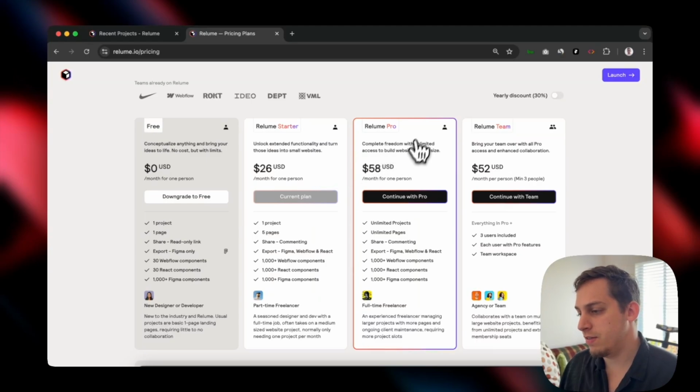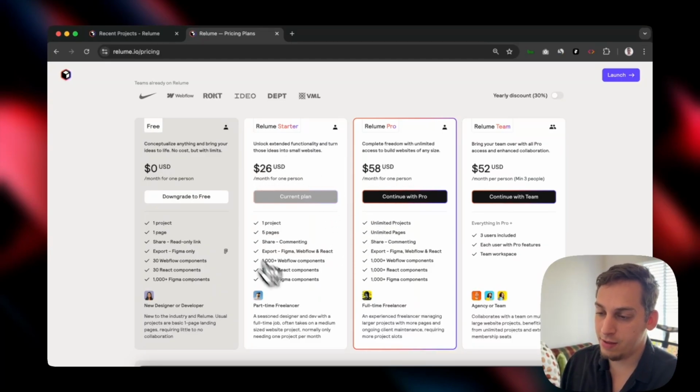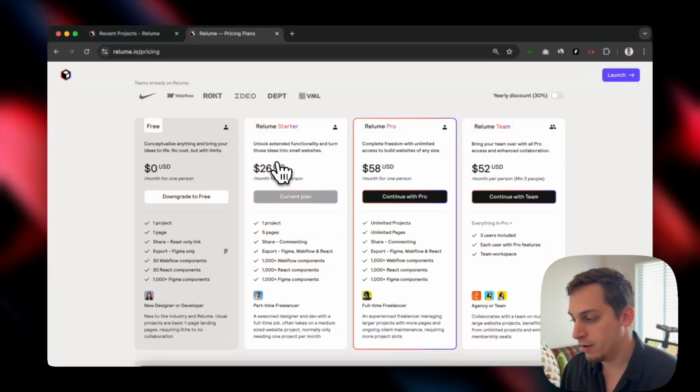And then there's the other one, which is $60 a month. You can create unlimited projects, unlimited pages, and it's basically the same as the other one, which you can export to Figma, Webflow, and React. So this is more for if you try the 7-day free trial and you think that you might want to use this for several projects, you're getting clients coming in, $60 a month is a good deal. Then you can also try out this Relume Pro one, right? So yeah, that's basically it.